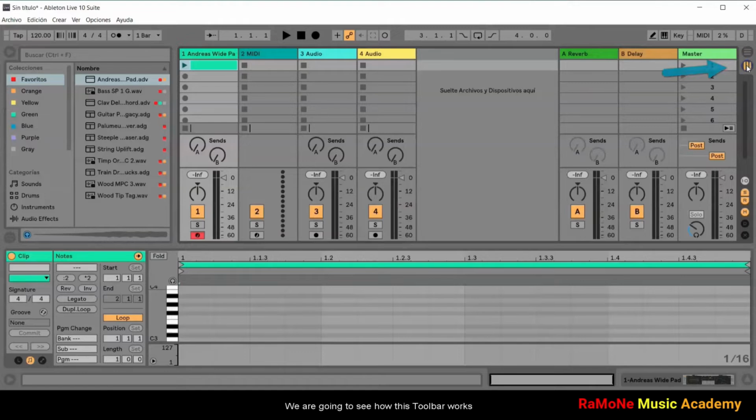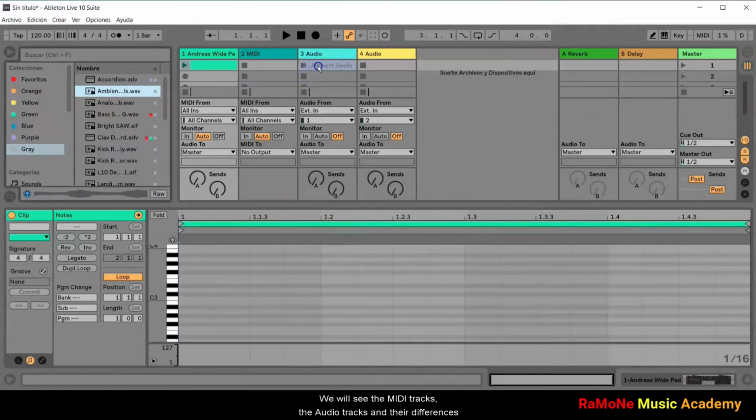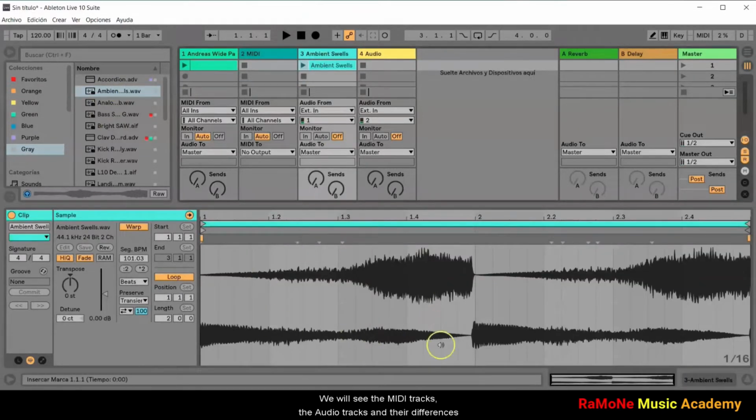We are going to see how this toolbar works. We will see the MIDI tracks, the audio tracks, and their differences. We will talk about the return and master channels.